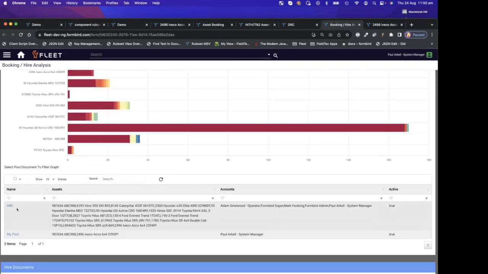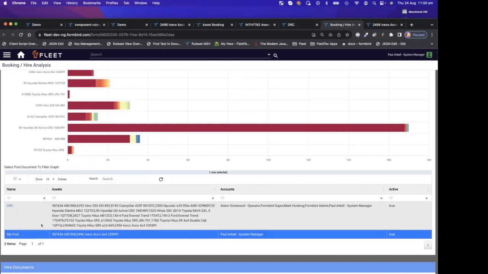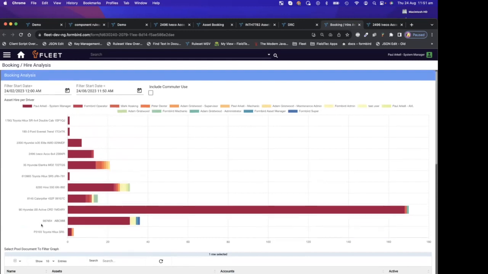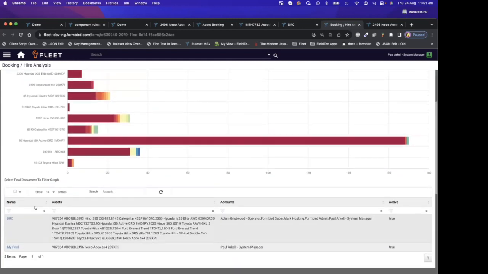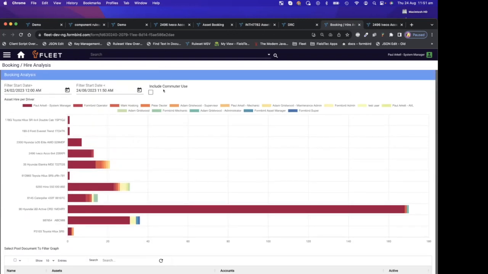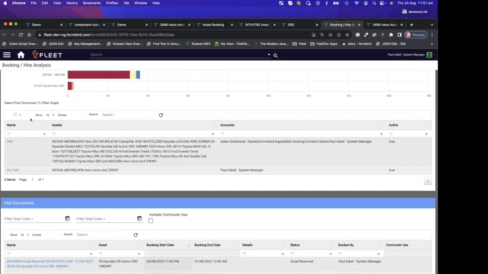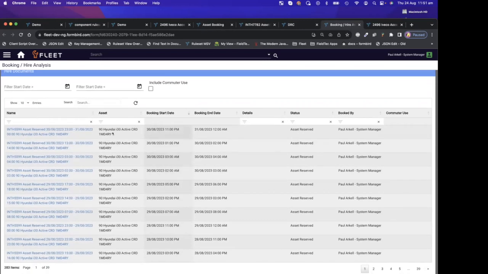We can do some smart things like filter this graph for just certain pools, which doesn't appear to work right now. Don't you love it? And we can include or exclude commuter use for this. Okay, I reckon I'll narrow this one. This is a complete list of hire documents.